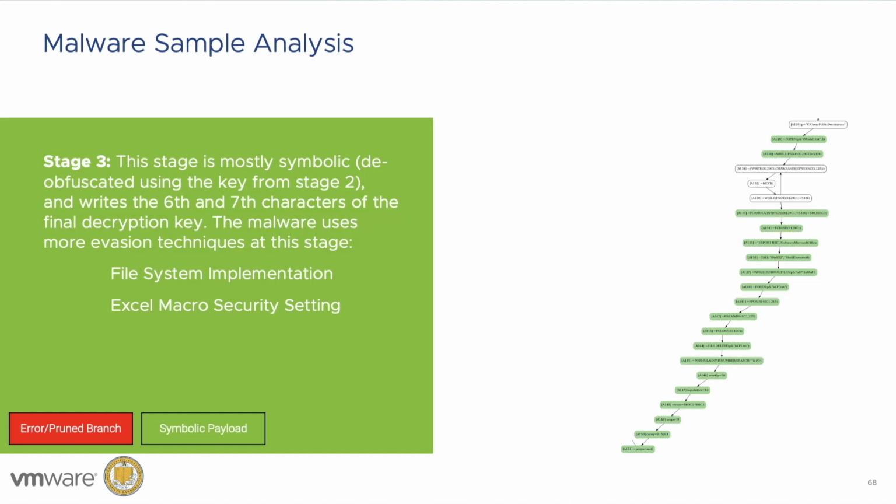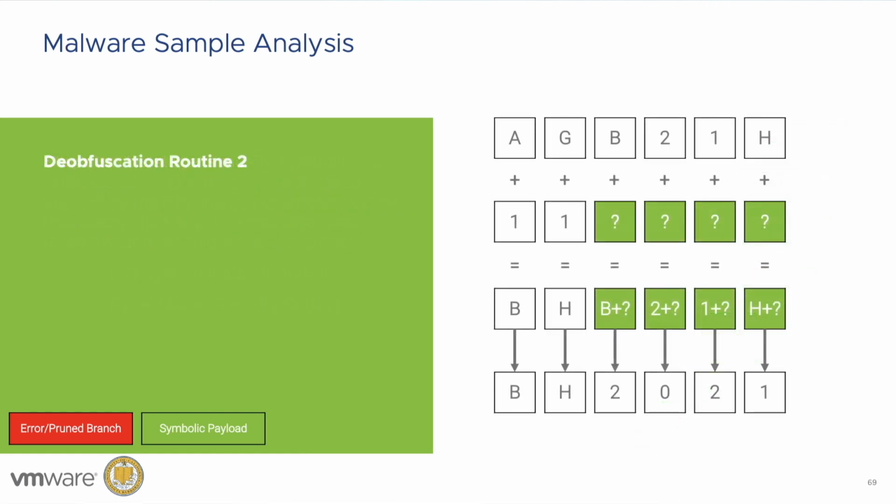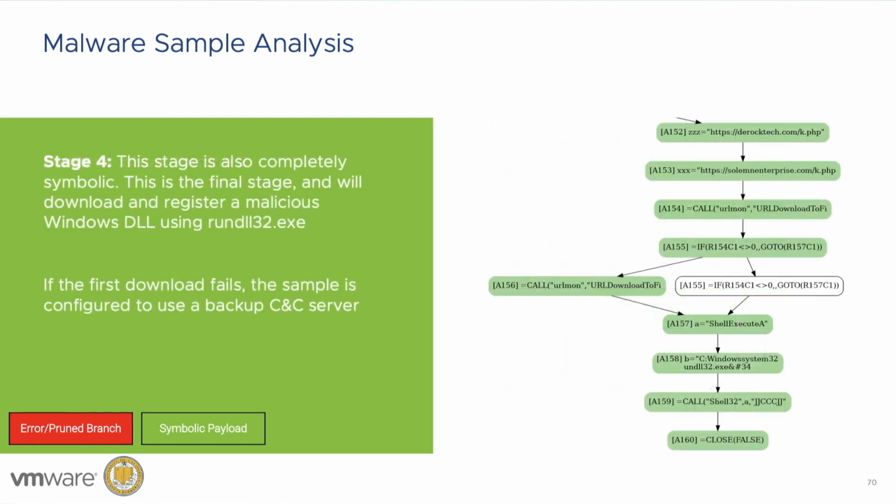In order to generate these characters, the malware will execute some more evasion techniques, like checking for the file system implementation or checking for the Excel macro security settings. We will then run again the deobfuscation routine 2 before starting to execute the final stage of the malware. This final stage is the infection stage. The malware at this stage will download a malicious Windows DLL and register it using the rundll32.exe executable.